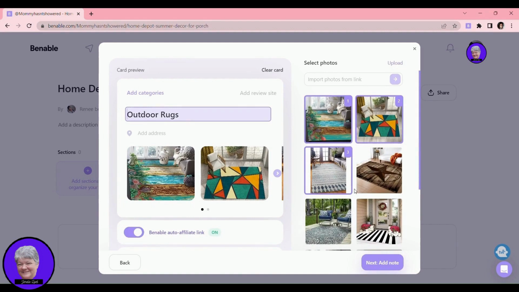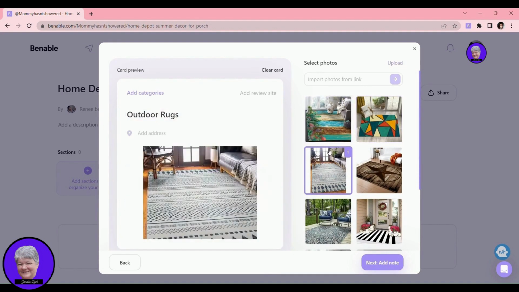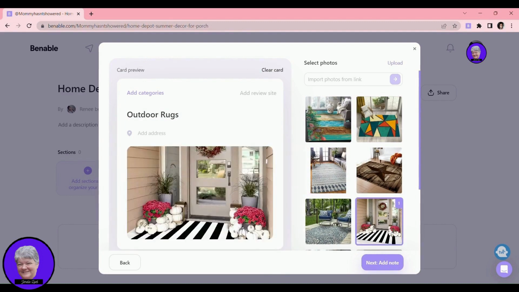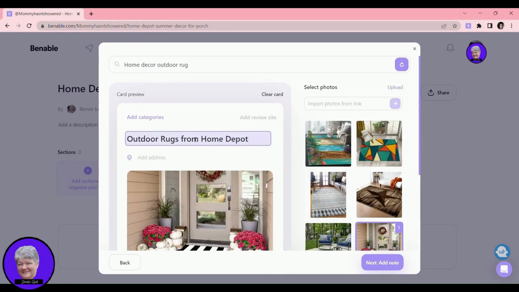Always ensure your affiliate link toggle is on. This is how you'll earn those commissions. When filling out the details, be specific. For this rug, I've mentioned it's a black and white outdoor rug from Home Depot.